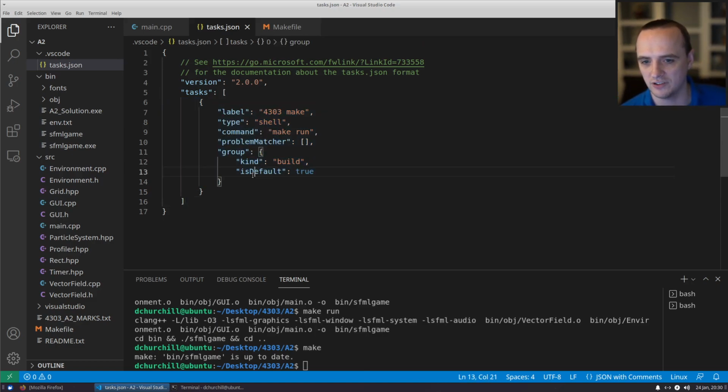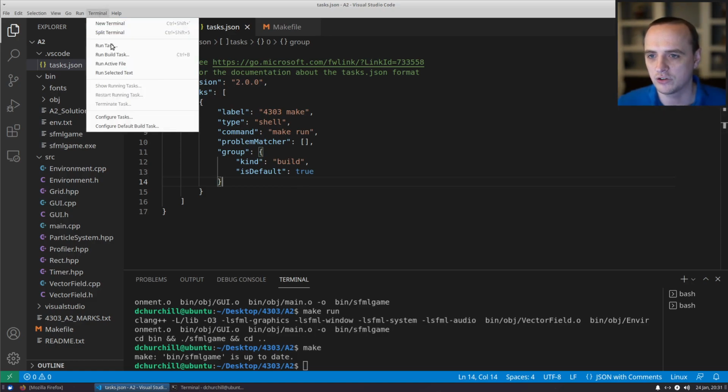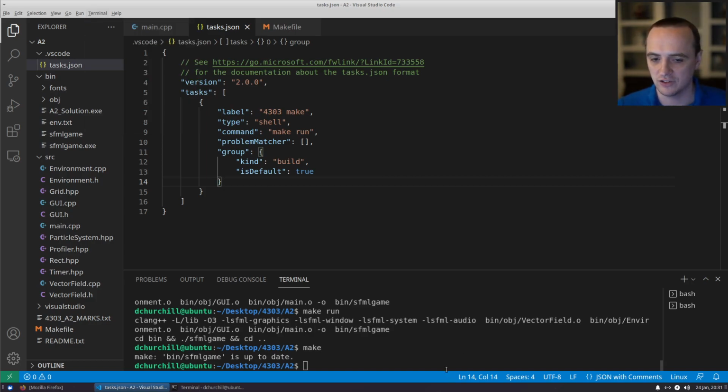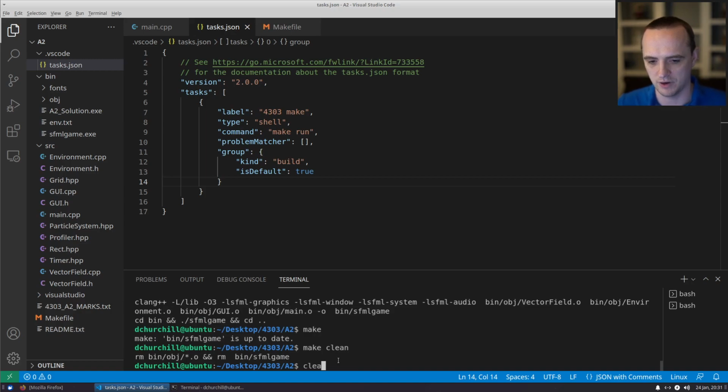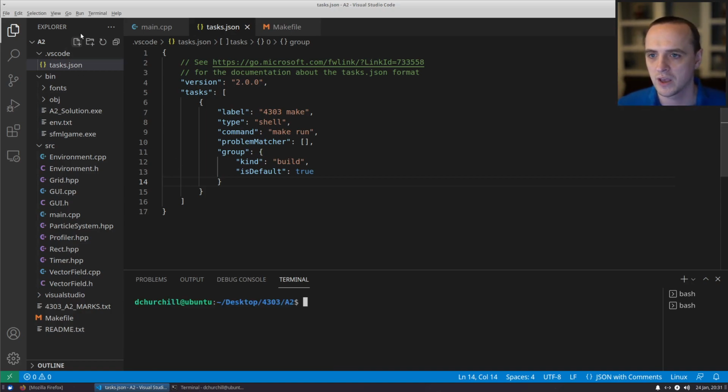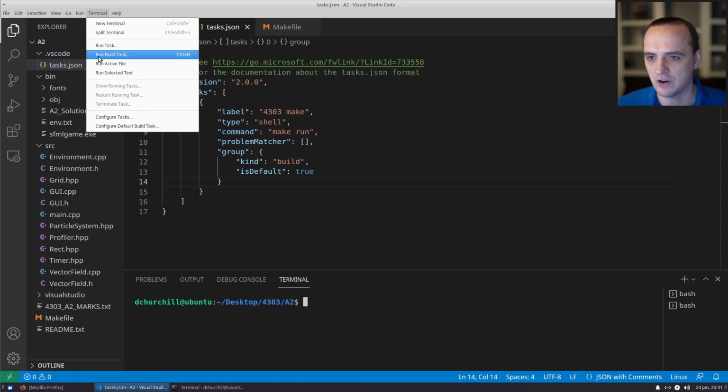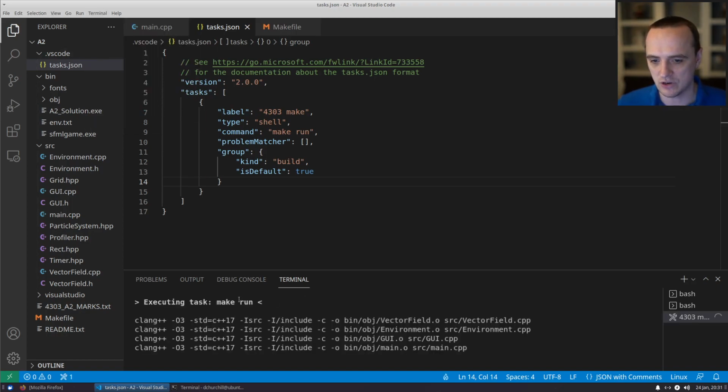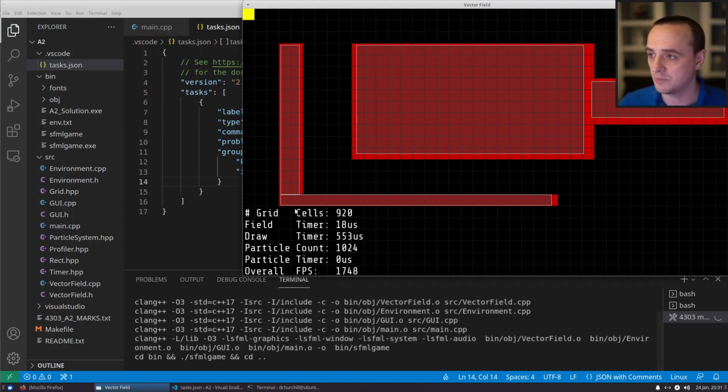Basically what it does is it says this is now the default build task for Visual Studio Code. So with just a few clicks, whenever I go to run build task, it knows that the default build task is to go to the terminal and run make run. Okay, so let me just make clean down here. So nothing is compiled right now. Now when I go to terminal, I can say run build task, and it does make run down in the terminal for me, and it builds and runs the program, which is really cool.